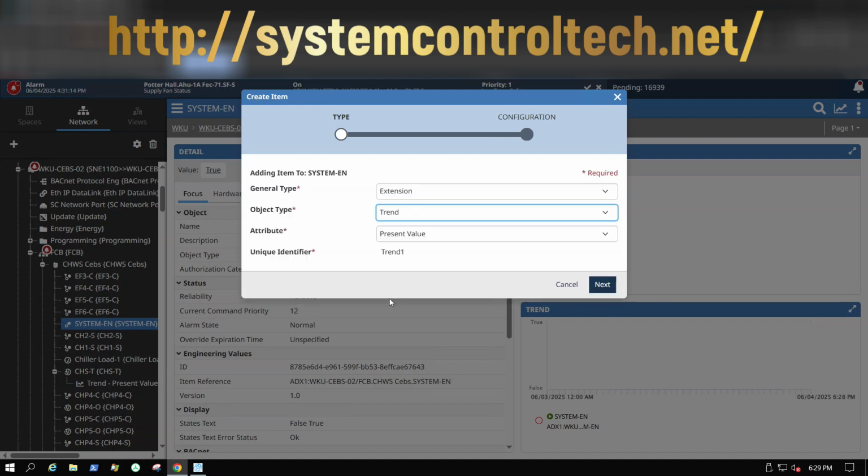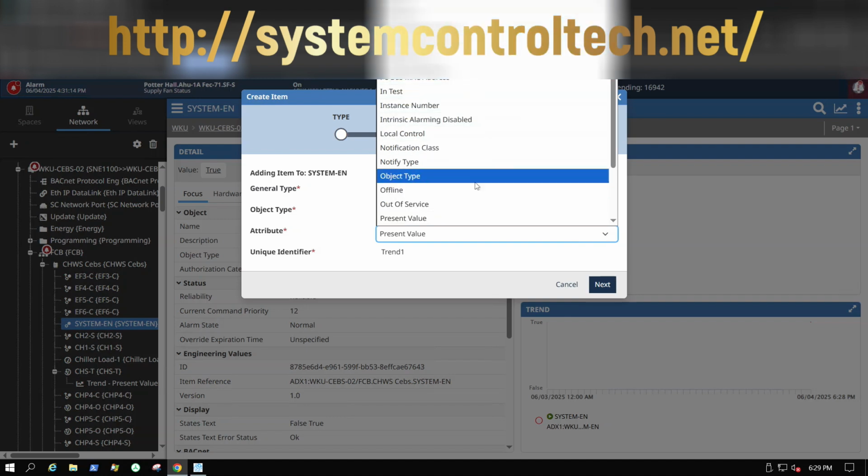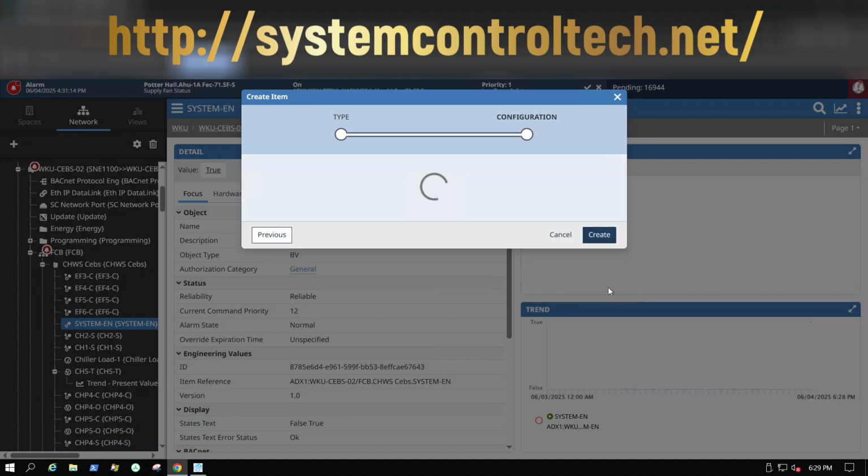So I'm going to select trend, and it's going to give me the opportunity to select the different point attribute. Well, the main thing here is I want to know that value, but I do have that option of selecting a different point attribute depending on what's going on, what I need as far as data. And again, for this point, what I need is I want to know that value. And I'll tell you, when you're setting these trends up, present value is what you're going to use probably 99.9% of the time. So I'm going to go ahead and hit the next button.